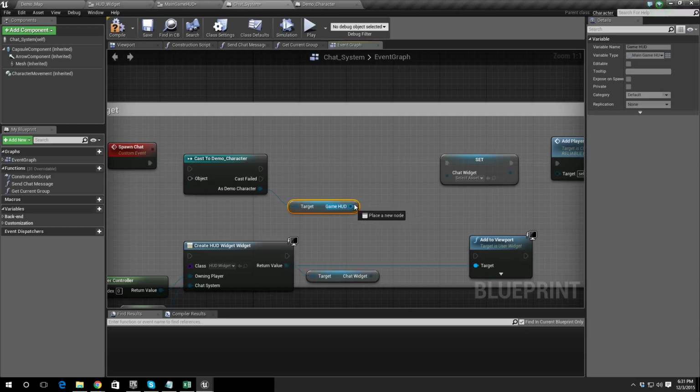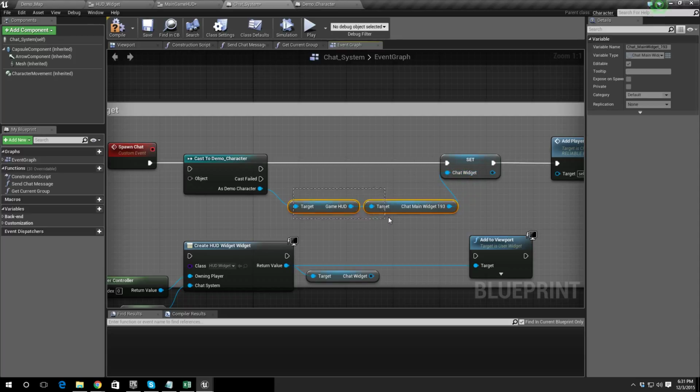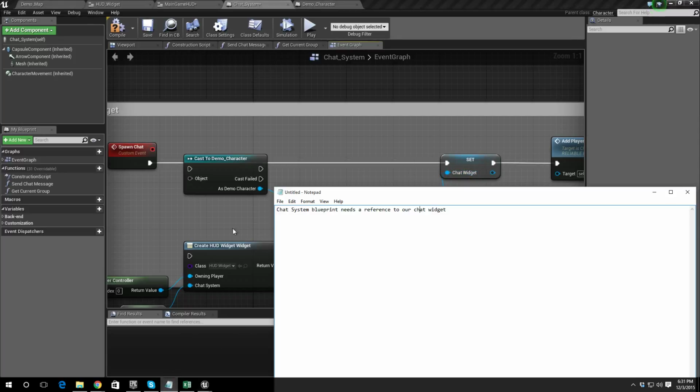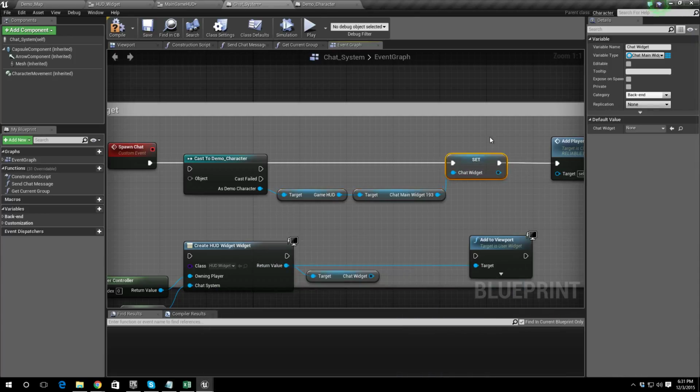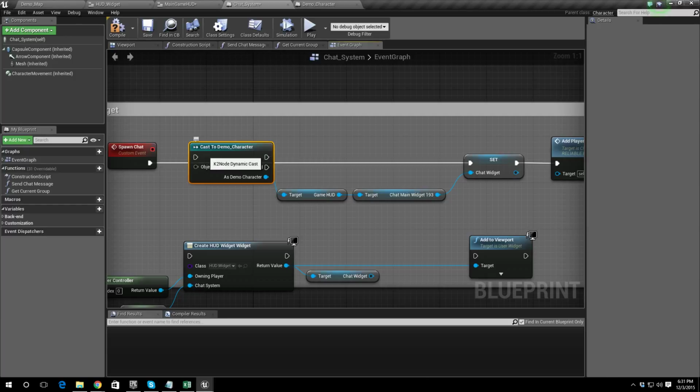So I can just do get chat main widget 193. Then I can connect that up to the set chat widget. Okay, so now we have done this. We have set the reference, and we're almost done. That's not all we need to do. Alright, so let's just connect up this cast.